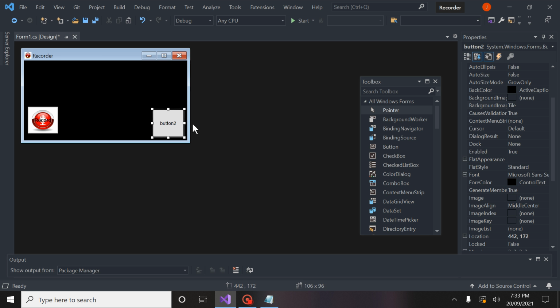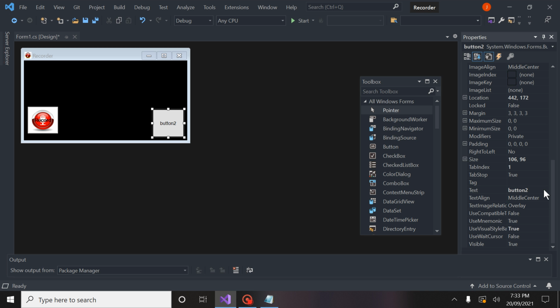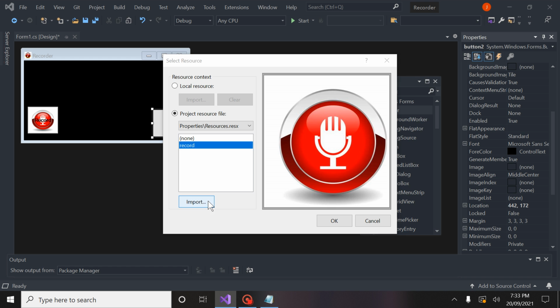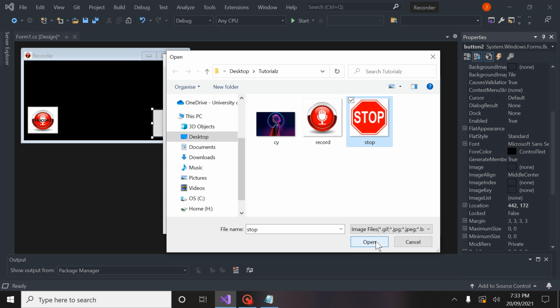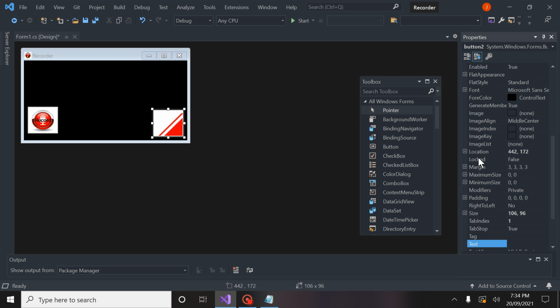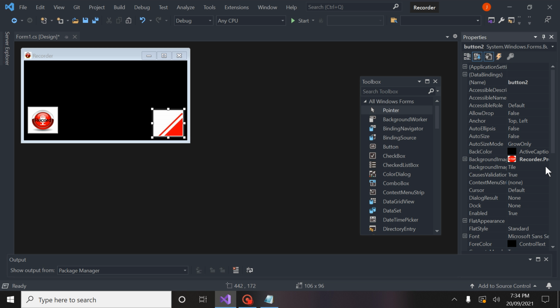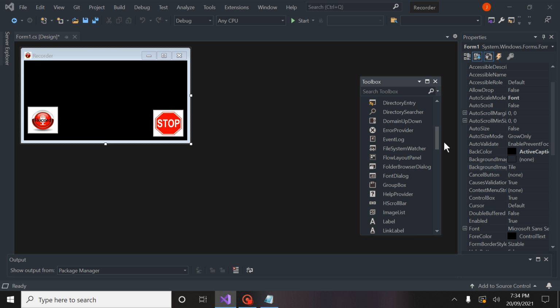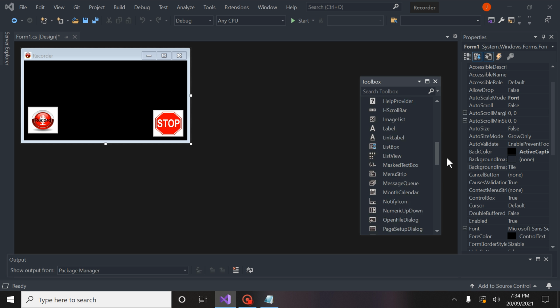And I'm going to go over to button 2, and I'm going to remove the text from this. And I'm going to scroll up, and go into image. I'm going to import another one, which would be my stop button. Tell that OK. And I'm going to go to the background image where it says tile, and I'm going to tell this to stretch as well. So now you can see those both sitting there, and I'm just going to add an image. You don't have to add an image to these. This is just to give it a little bit of decoration so it doesn't look plain.